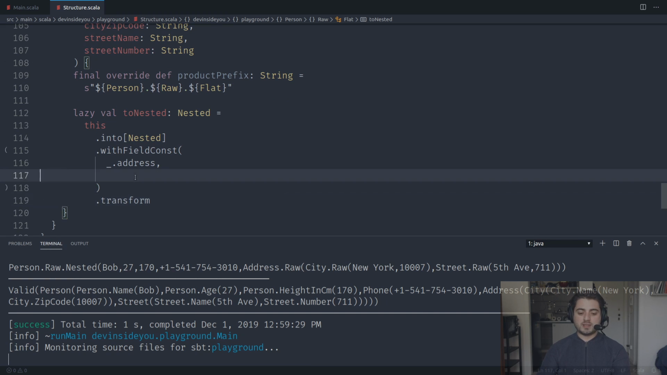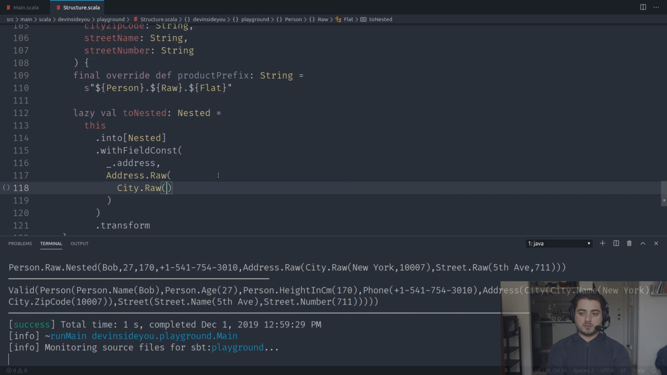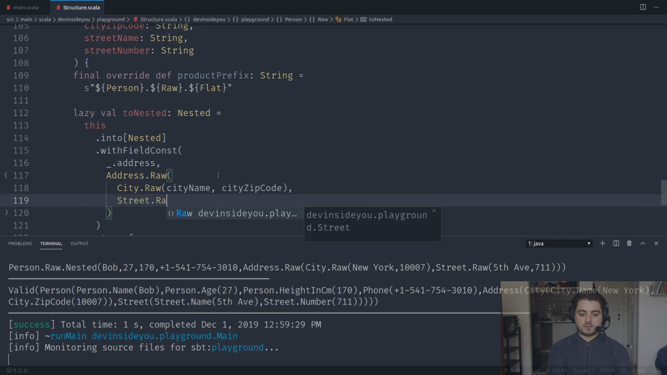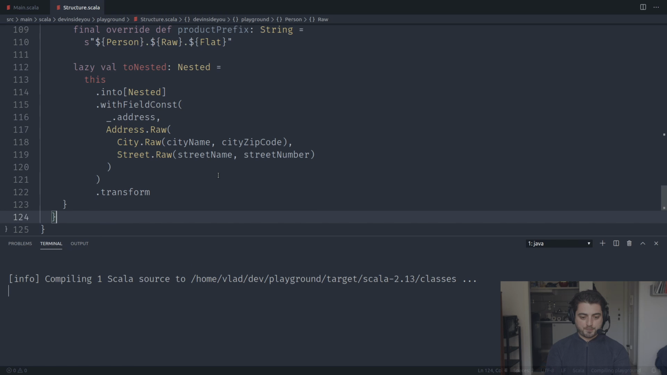So this is one of those cases where this is exactly what I meant, right? If the hierarchy doesn't really match, then Chimney is not that super useful, but at least it copied the things that were flat for us. Okay, so all we need to do is just to create a raw address with a city.raw. Over here we can just say city name and city zip code, and over here we're going to do street.raw. We're going to have street name, and street number, like this. I believe I have everything.